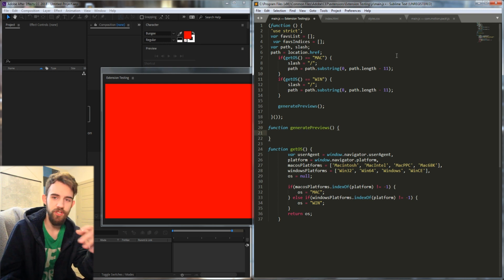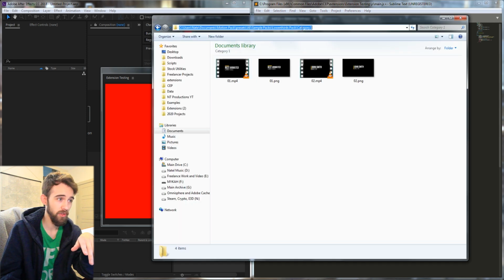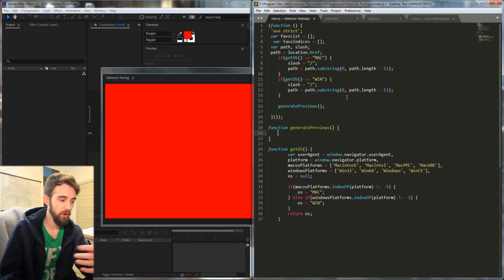But before we can generate the previews, we need to get the paths of the folder or the actual preview items. There's a couple ways you can do it. You can refer just to the folder that they're located in, or you could get each element individually. The way we're going to do this is by using an ExtendScript script.